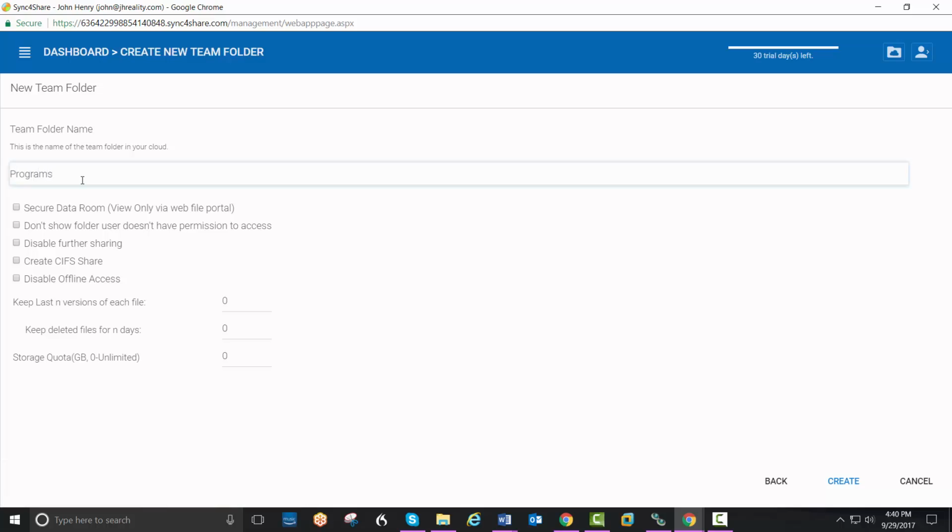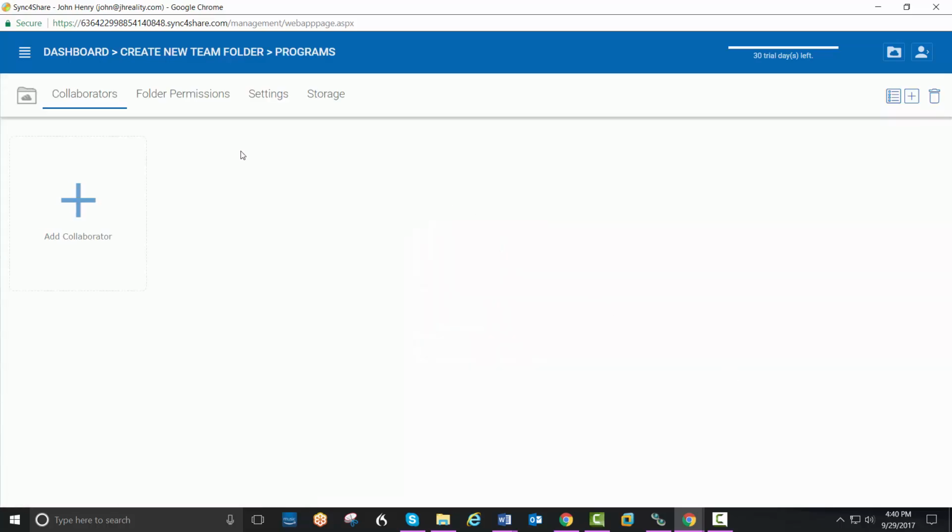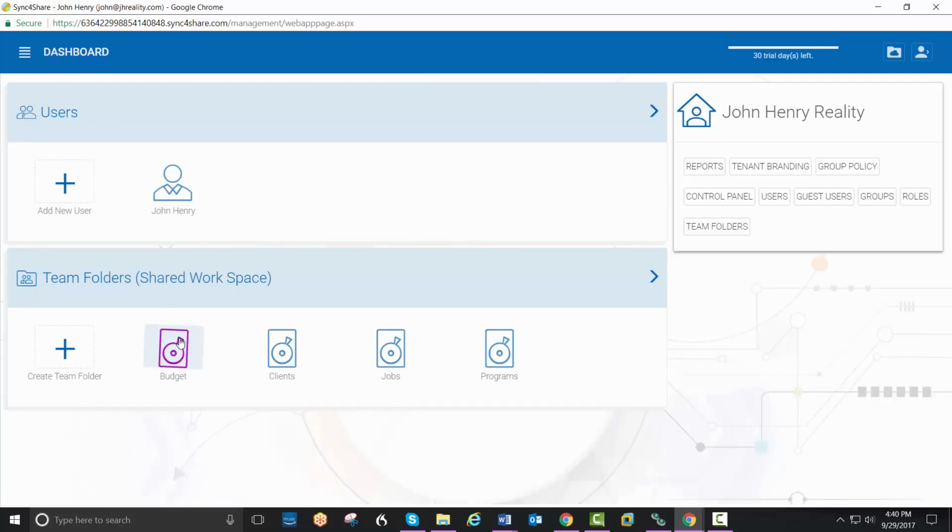The 4 folders: budget, clients, jobs, and programs are what we're creating just for this demonstration. Now we go back to the dashboard, and you see the folders are created. And now we're going to go in and create users in your company.